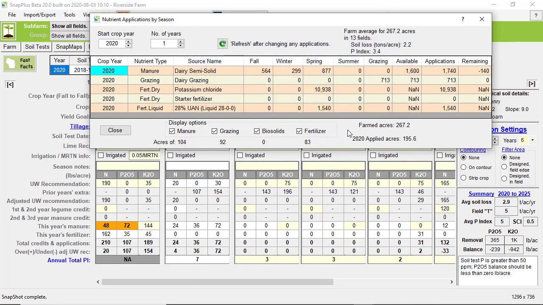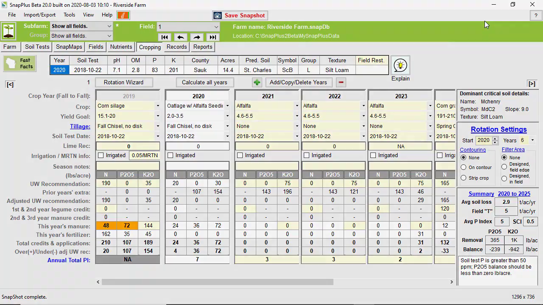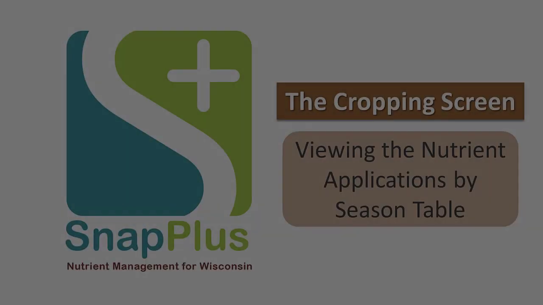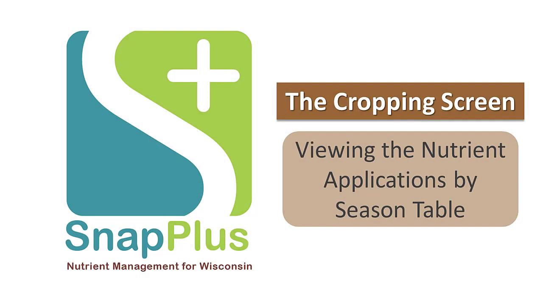One very important feature of this table is the refresh button. When you change any applications anywhere in SnapPlus, you will need to hit the refresh button to see those changes reflected in the table. When you are done with the table, click Close or the X in the upper right-hand corner. This is the end of the tutorial on the Nutrient Applications by Season tool.